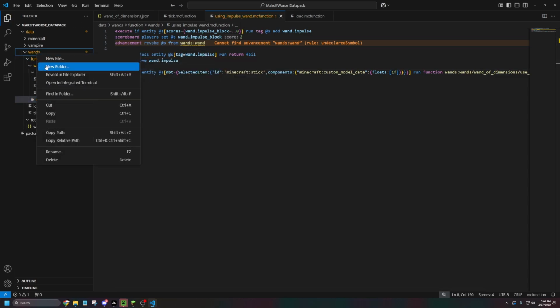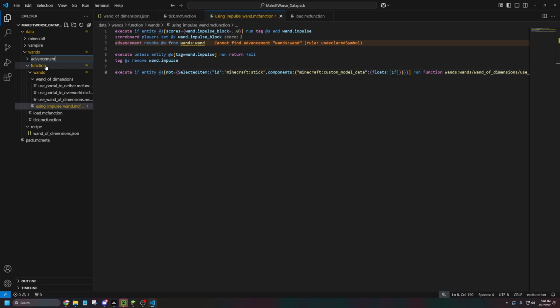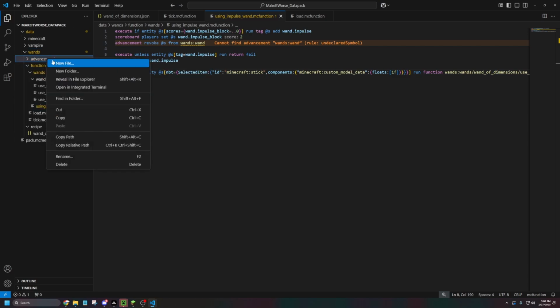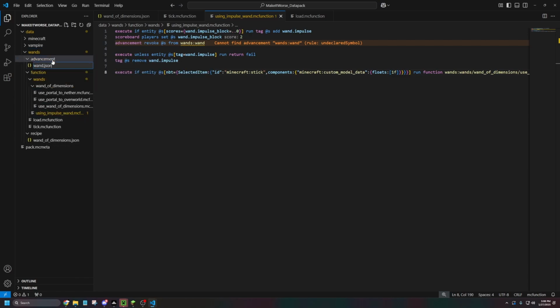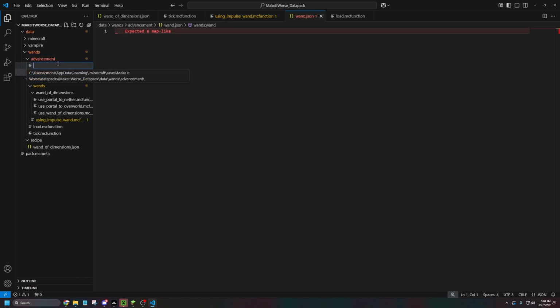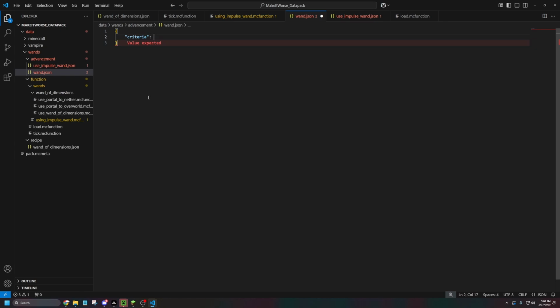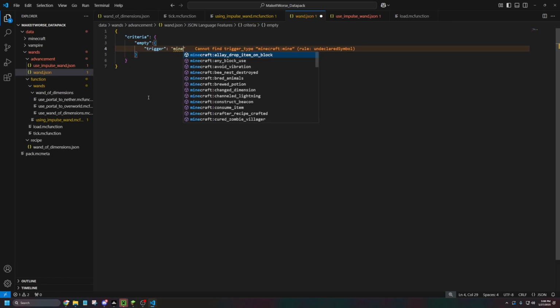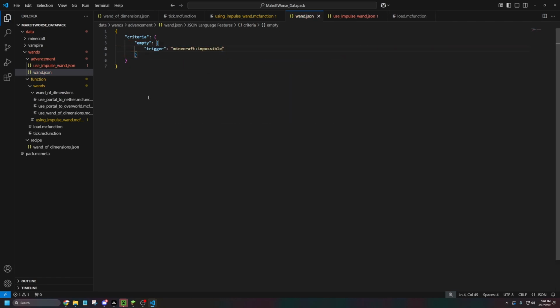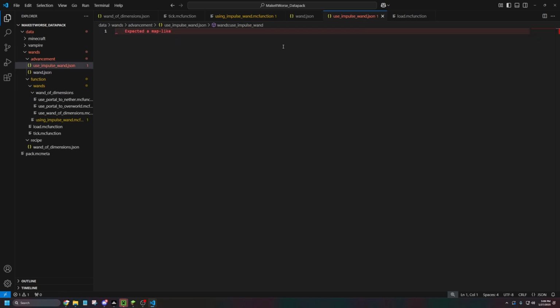In our wands namespace, we're going to create a new folder, and we're going to name this advancement. And inside here, we're going to create 2 new advancements. There's going to be wand.json, but there's also going to be use_impulse_wand.json. Let's start off with wand. This one's going to be the most simple, with just a set of curly brackets, criteria, another set of curly brackets. I'm just going to call this empty, another set of curly brackets, trigger, and then in quotes, minecraft:impossible.